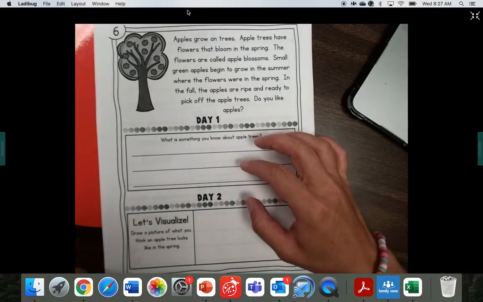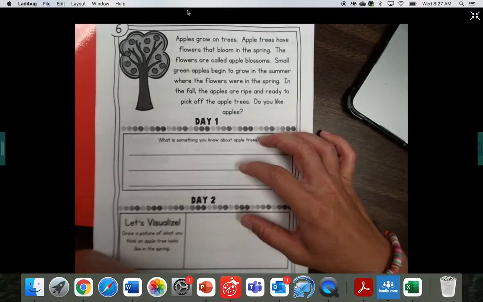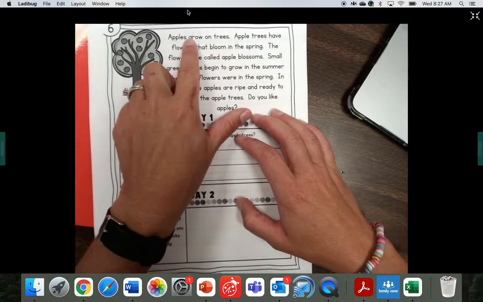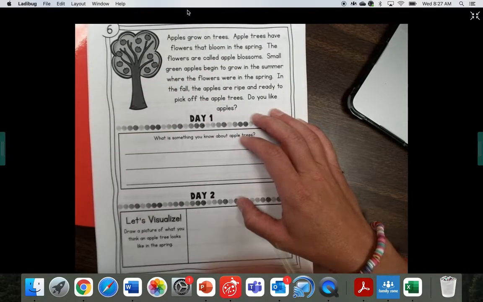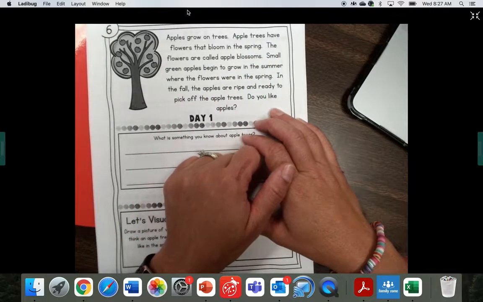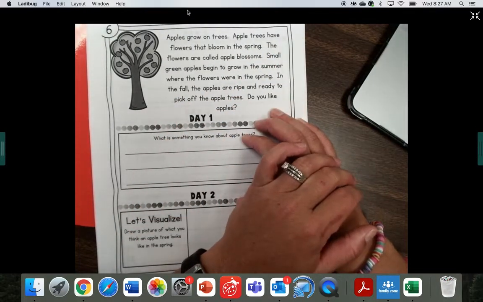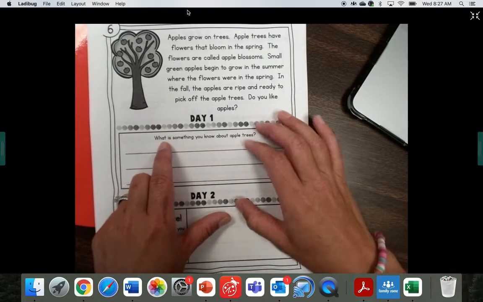This time we're going to read it a little quicker and really listen and pay attention to our end marks. Apples grow on trees. Apple trees have flowers that bloom in the spring. The flowers are called apple blossoms. Small green apples begin to grow in the summer where the flowers were in the spring. In the fall, the apples are ripe and ready to pick off the apple tree. Do you like apples? Let's look at our first question.